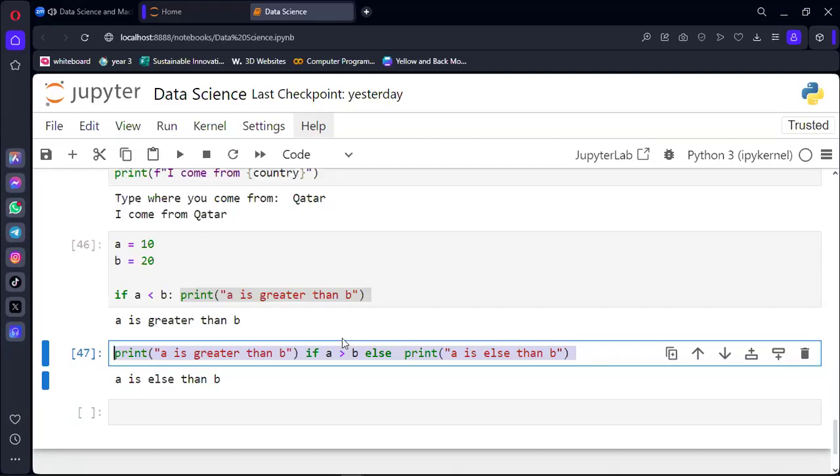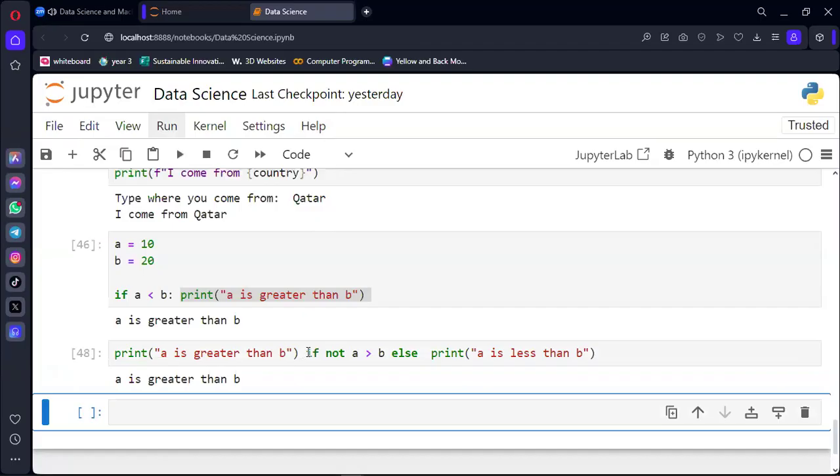Also, not can be used to oppose. For example, if you are saying that if A is greater than B, print A is greater than B, and I say not, it means that you are opposing. So if this statement is correct, then it will oppose it and the return is a negative. So in this case, it's going to capture A is less than, sorry, it's going now to capture the greater than. So the not is going to oppose.